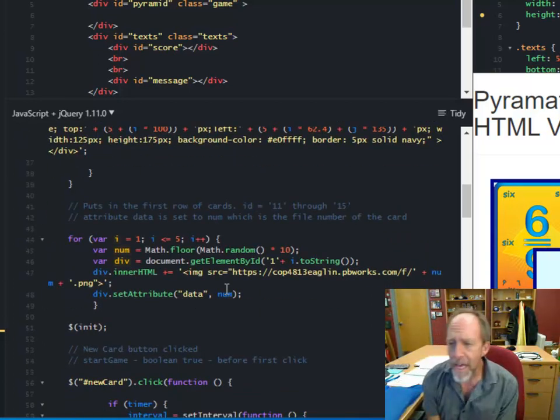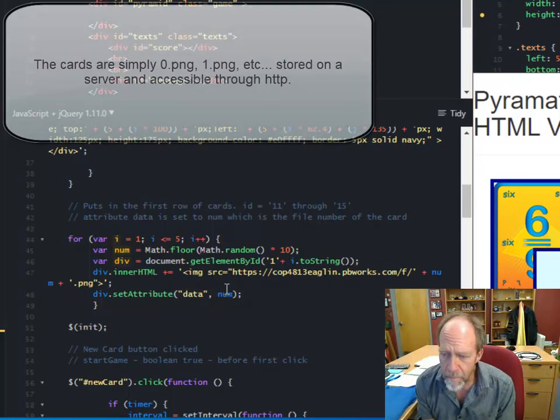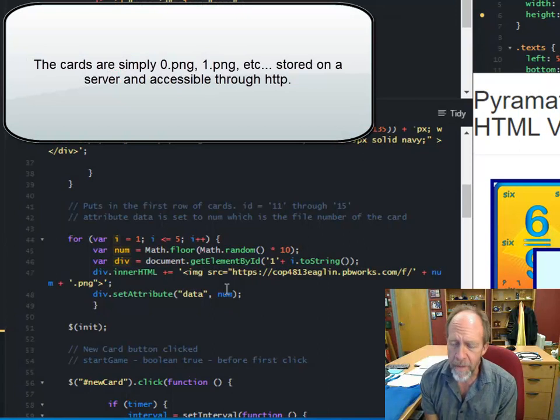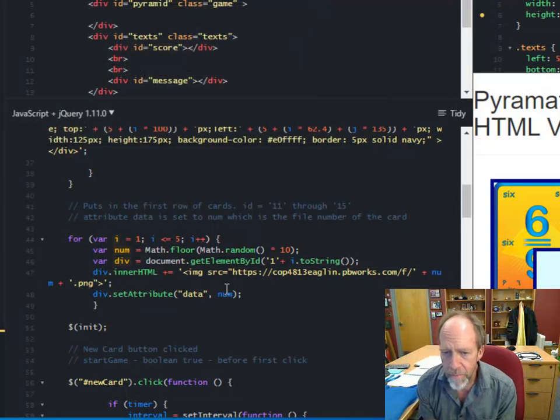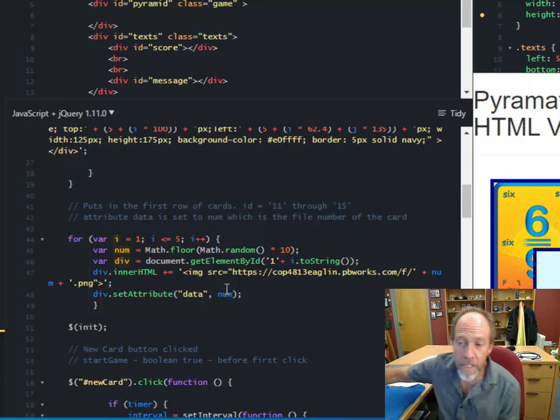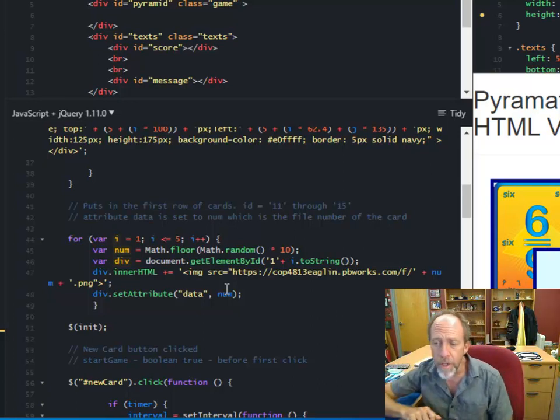Well, first, I have images of each of these cards stored. Of course, I'm in JS Fiddle and I don't have a place to put them there, but I have them stored on another website of mine. They're numbered 0, 1, 2, 3, 4, 5, 6, 7, 8, 9, and they're all PNG files. So the cards are all done by number. The cards were created by a graphic artist. They're the artwork that we use for the actual physical Pyramath game, which is real cards.